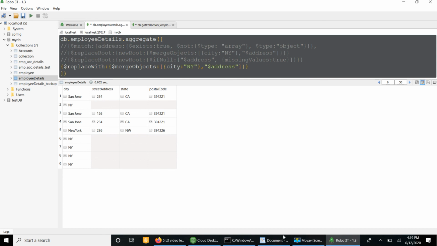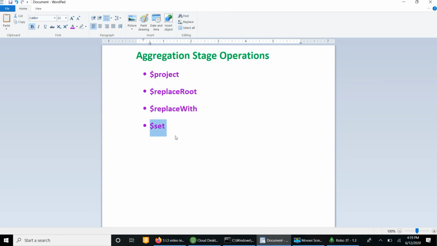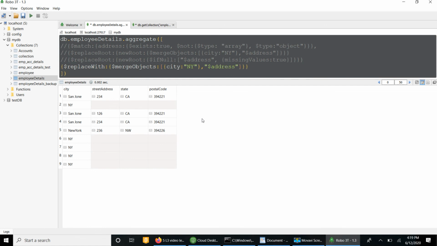The next one is $set. $set is an alias for $addFields. It works the same as $addFields. So we can add new fields using $set, and it will take all the existing fields and the newly added fields to the next level. The $set and $addFields are equivalent to $project, which we saw before $replaceWith. $set also works the same way.